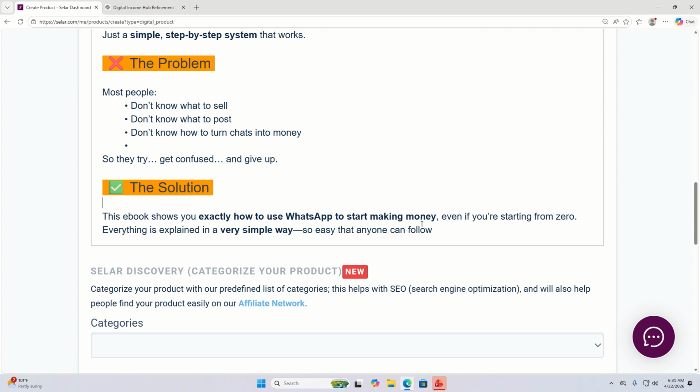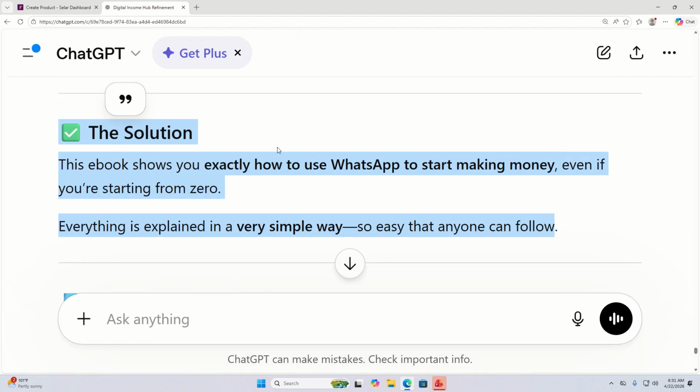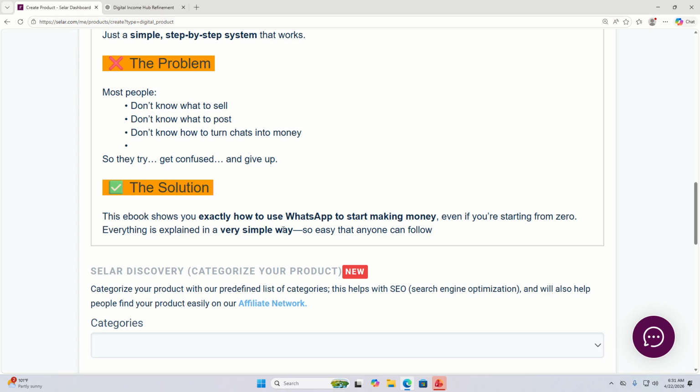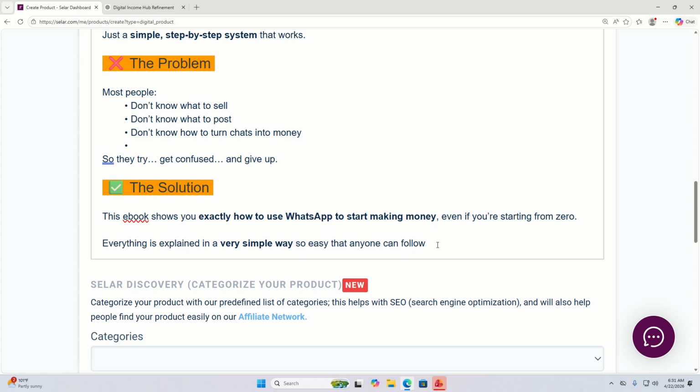This book shows you this. Okay, let's take a look at what we have here. Yeah, I can remove this dash, something like this.